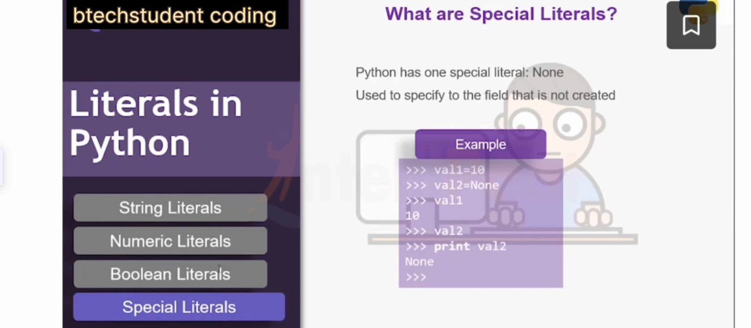So this was all for this session. We learned about various Python variables and different Python tokens like keywords, literals, identifiers. One of the Python tokens, that is operators, is missing here, so we'll be covering it in the next session.